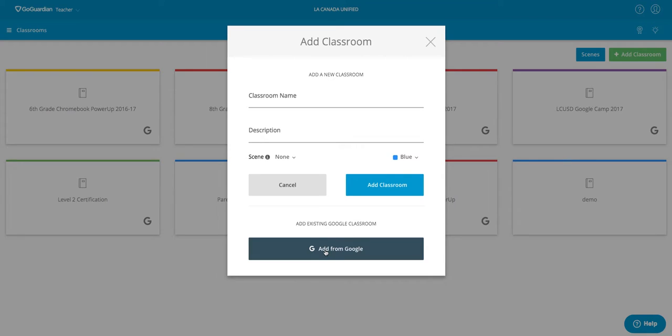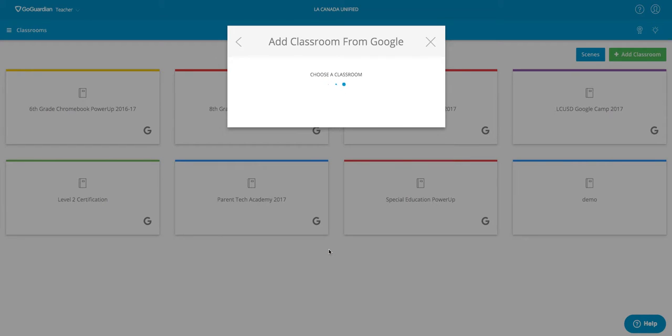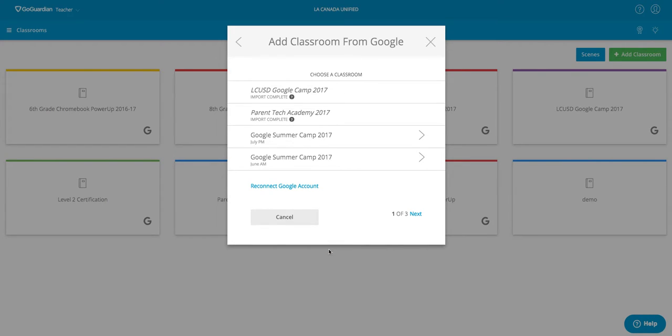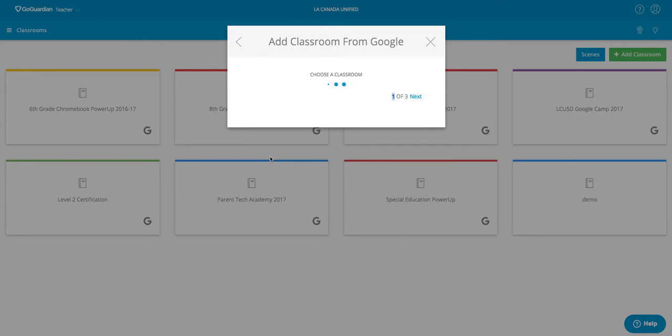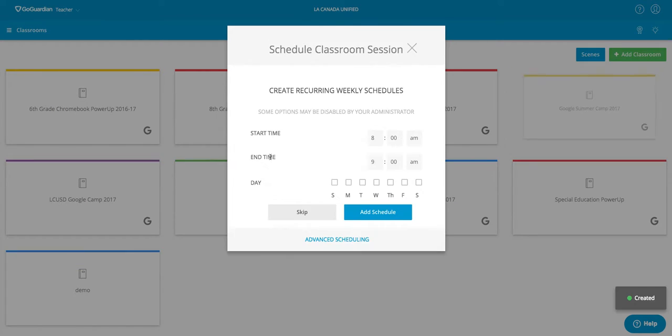Come down here, and if you're working on a smaller screen, you might have to scroll, but you're just going to click this dark blue button, Add from Google. It's going to connect to your Google Classroom account. If you don't have a Google Classroom set up, you'll want to do that first. But I'm going to choose this one as an example. It will populate with all of my students.